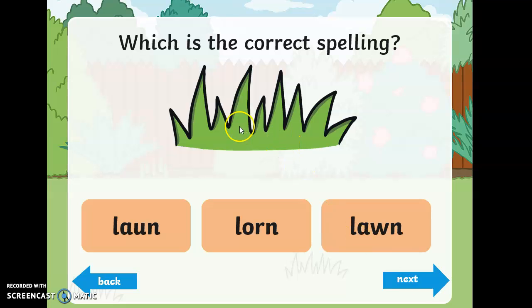Oh, it's a picture of some grass, but another word that you might call it is a lawn. So if you've got any grass outside, you might cut the lawn. Which one do we think is correct? Lawn, lawn, or lawn? Well done, it's this one.